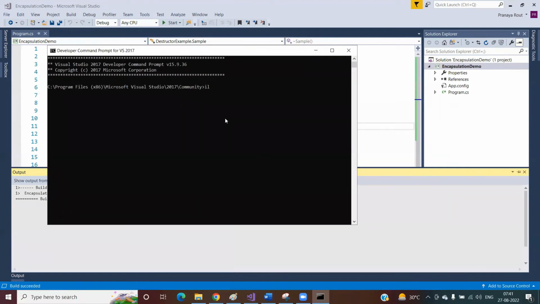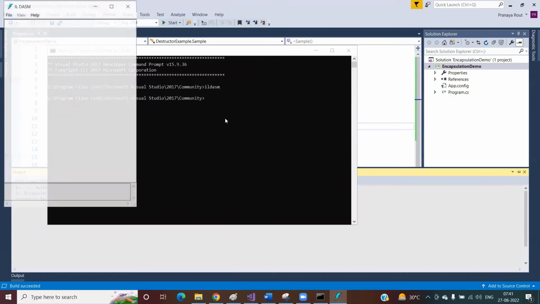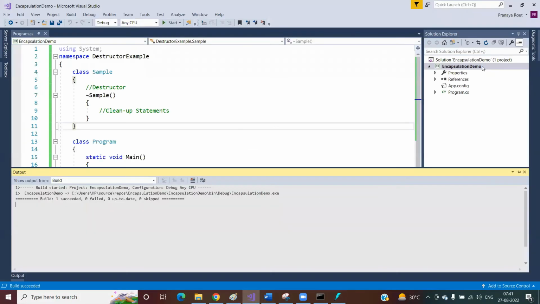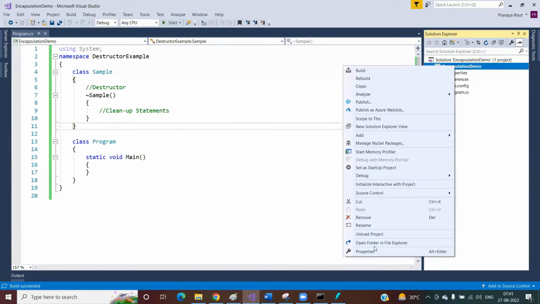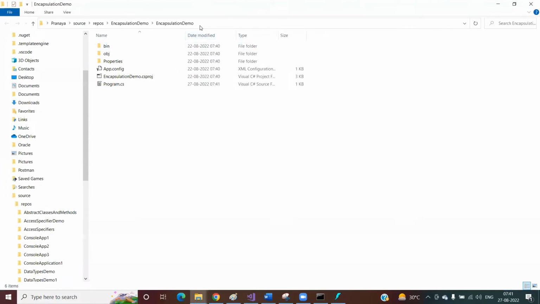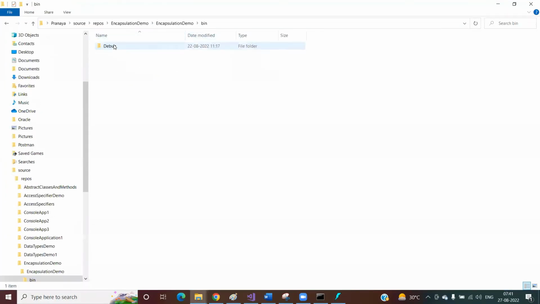What I'm doing, I'm typing ILDASM, the intermediate language disassembler. Press the enter button. This window will open. From this window, select File, Open. Then you need to check where your application's exe file or assembly is generated. You can see there is something like bin, debug. This is your exe file.